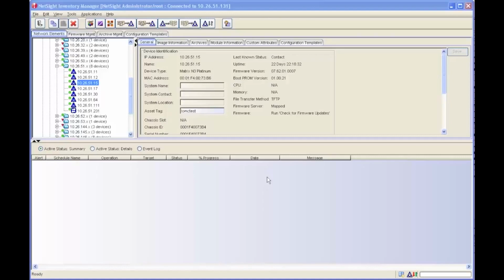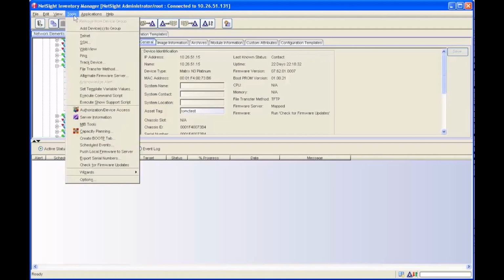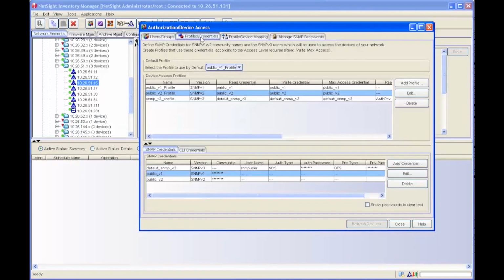In this video I'm going to show you how to use Netsight Inventory Manager to upgrade firmware on devices. First thing that we want to do is go to Tools, Authorization Device Access, and Profile Credentials. We want to make sure that the profile that we have set up for our devices has a max access credential that has write access to the device.